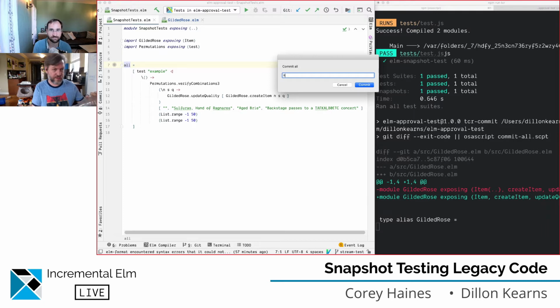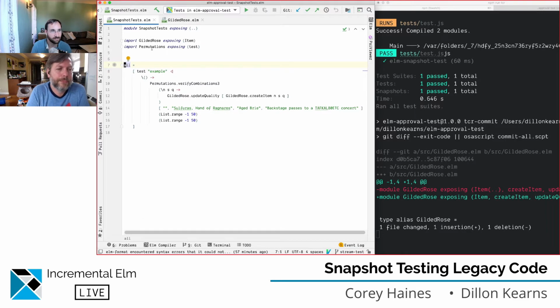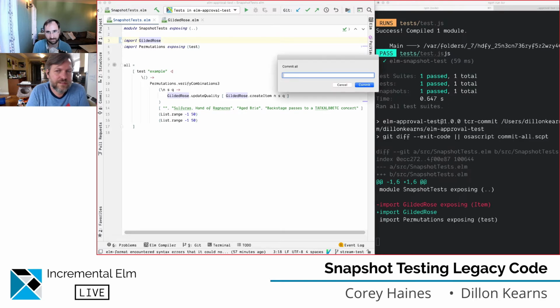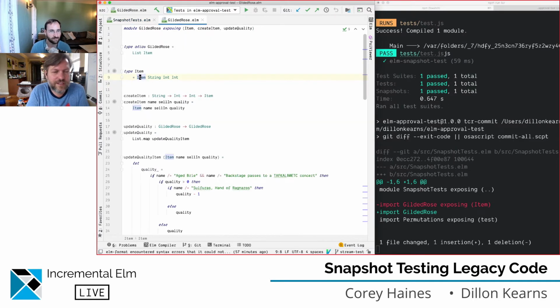Okay. So then we can get rid of it on line 3. We don't have to import item anymore. Get rid of it. I'm sorry, in snapshot tests, you can get rid of it on line 3. You don't need to expose item. Cool. Okay, update the import. All right. So now let's go back to Gilded Rose.